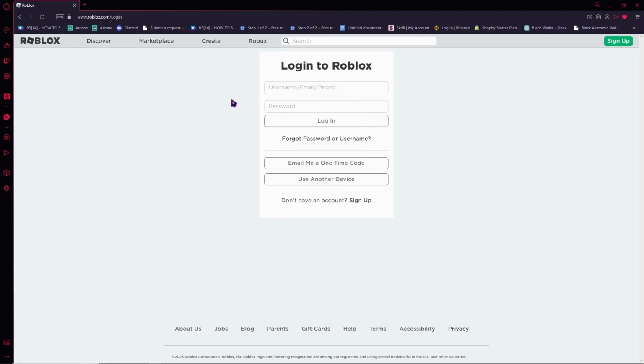You double check that. And if you think that you really have checked and typed out the correct password and username and still you are not able to sign in, then one thing that I can suggest is you can use these options right here: email me a one-time code or forgot password. So first, let's explore the forgot password or username.